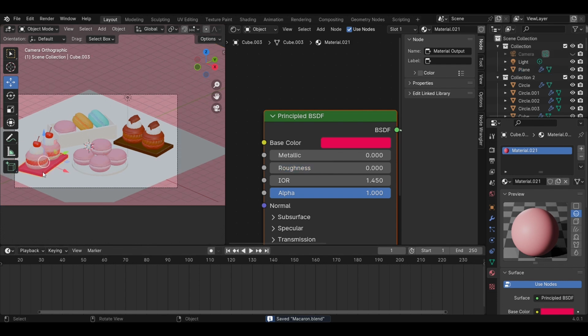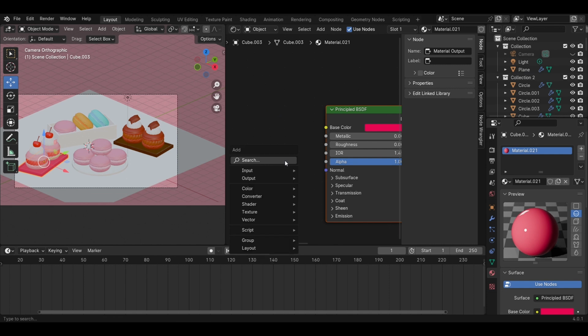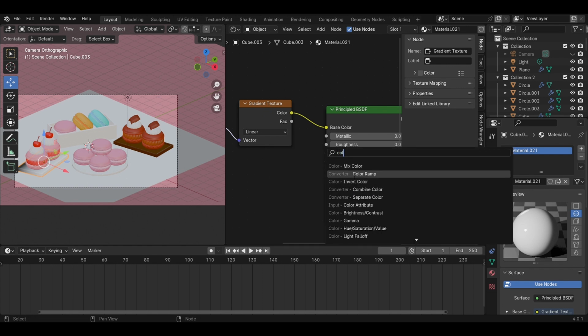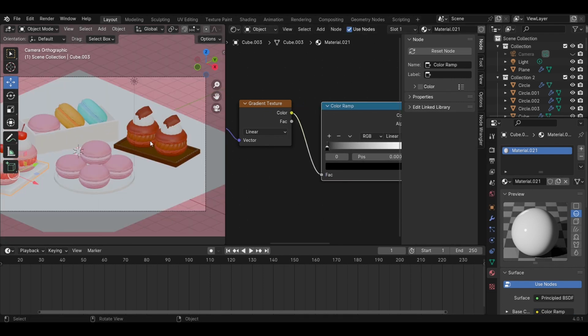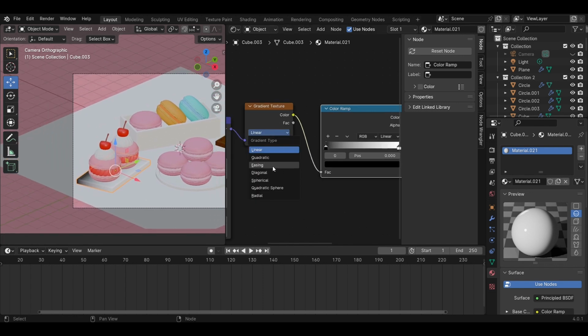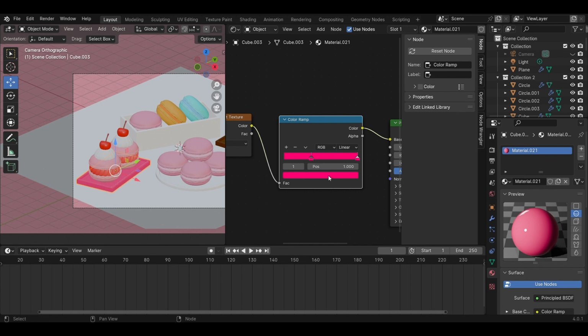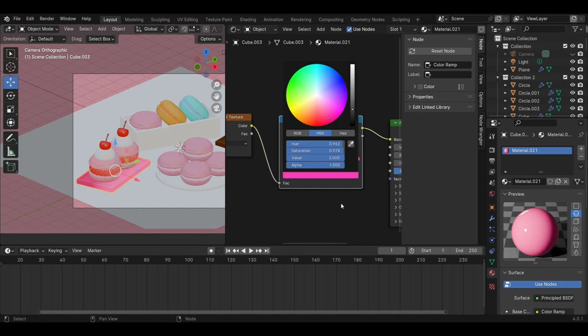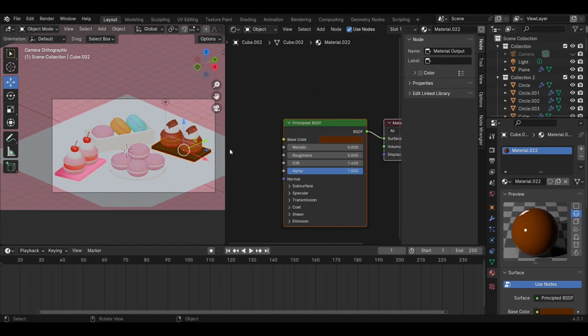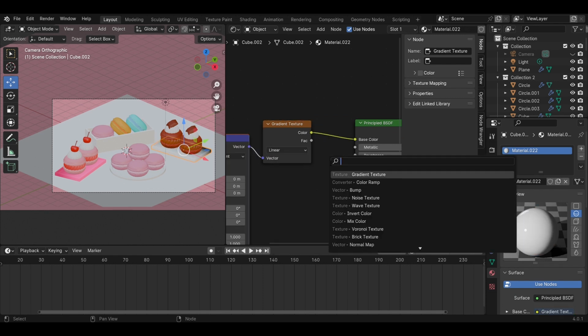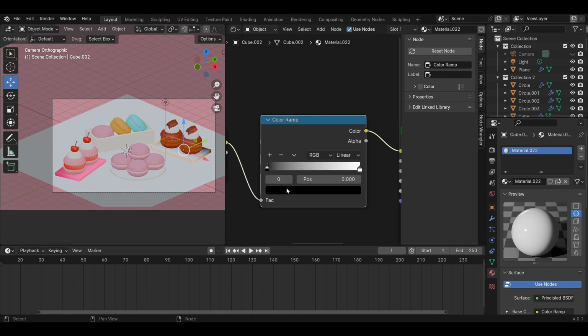Add more textures to the plates, such as the Voronoi textures. Change the colors and gradients from dark to light to match the light pink macaron. Do the same with the chocolate macaron plates.